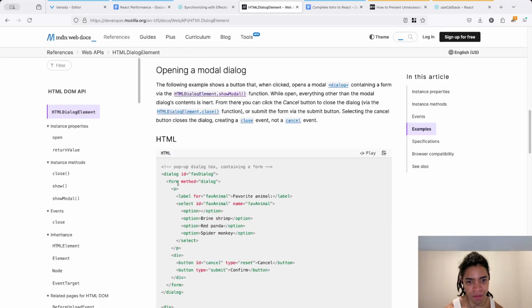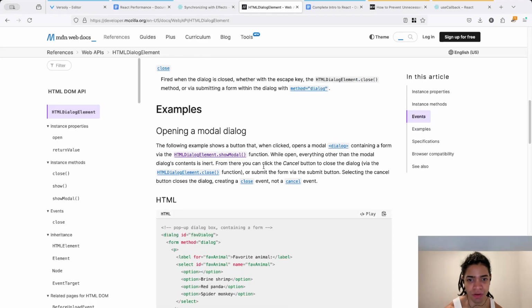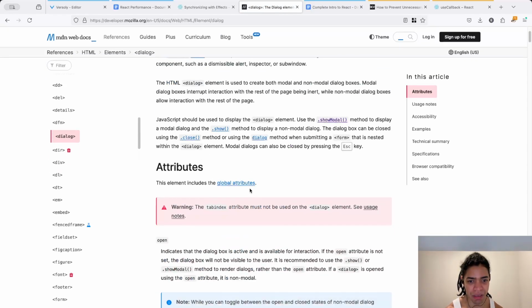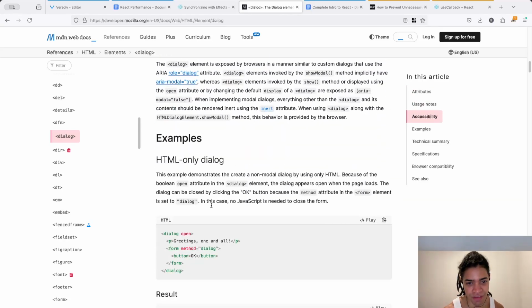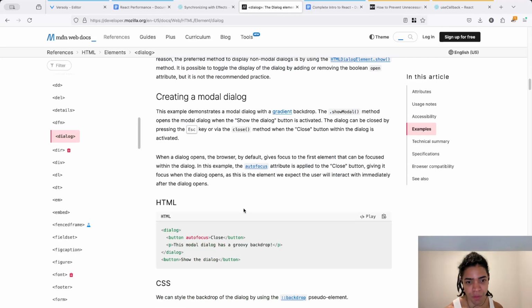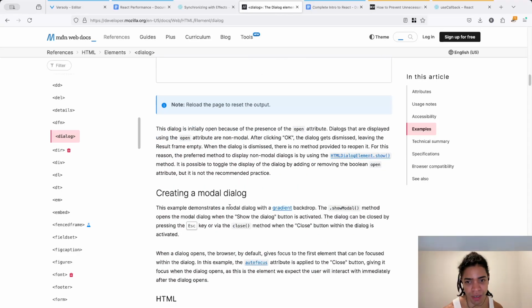It inherits properties and methods from the HTML. So you have now a form, method, dialog. Holy moly. Opening a modal dialog. Okay, opens a modal dialog. There is now a dialog element here. What in the F is this? What in the HTML only display sample? Creating a modal. Holy French toast. You can create a modal here.